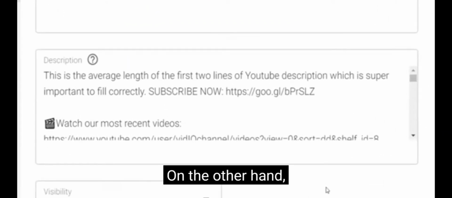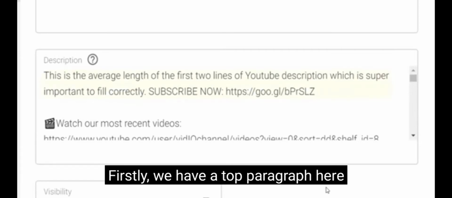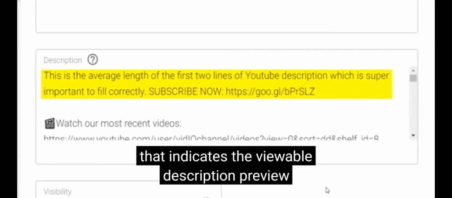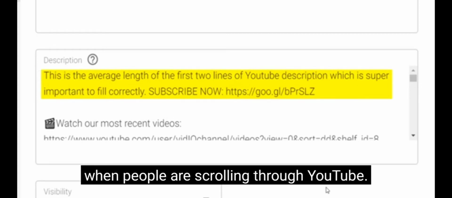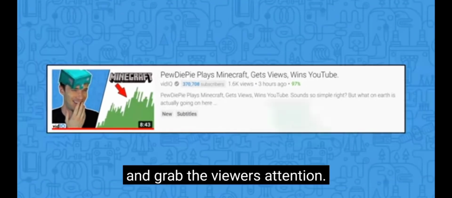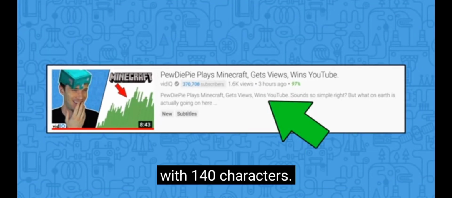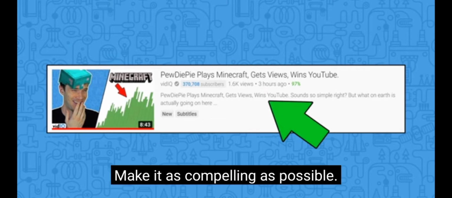On the other hand, your description is where you want to pre-populate some stuff. Firstly, we have a top paragraph here that indicates the viewable description preview when people are scrolling through YouTube. It's a second opportunity to include keywords and grab the viewer's attention. Imagine you are writing an old school tweet with 140 characters. Make it as compelling as possible.